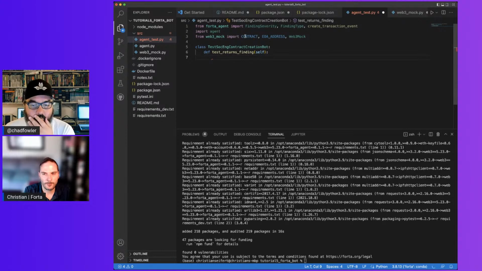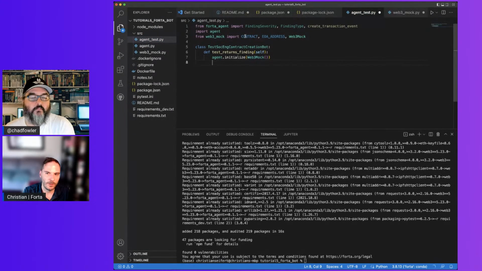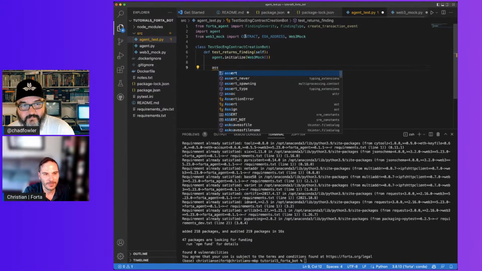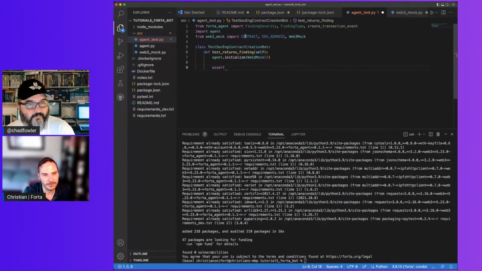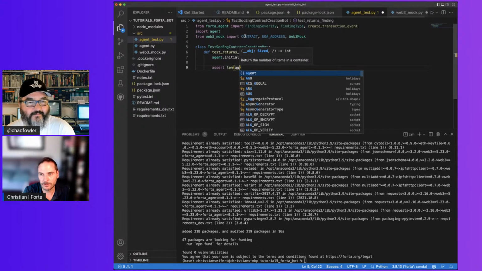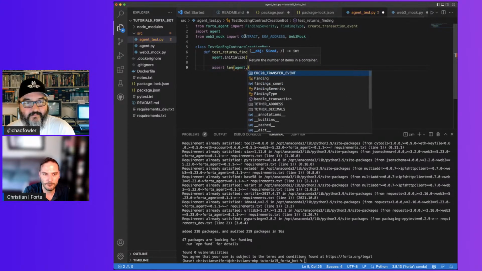Okay, so first, what this test will need to do is initialize the agent with the Web3 mock object. And I don't know whether you're noticing, you're seeing a lot of predictive text. Again, I'm maybe not a great coder, and so I need all the help I can get. And so I'm using Codex, which is a predictive coding assistant from Microsoft, and it certainly makes my life much easier.